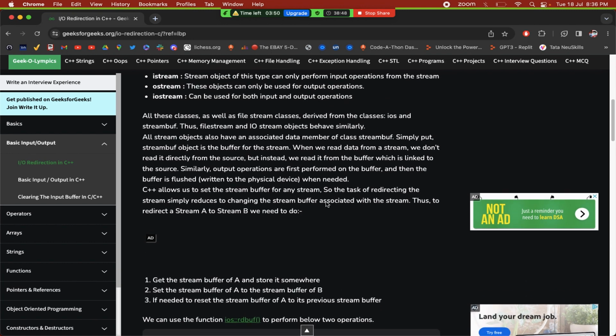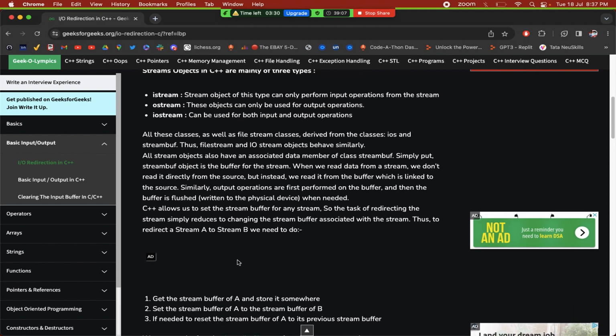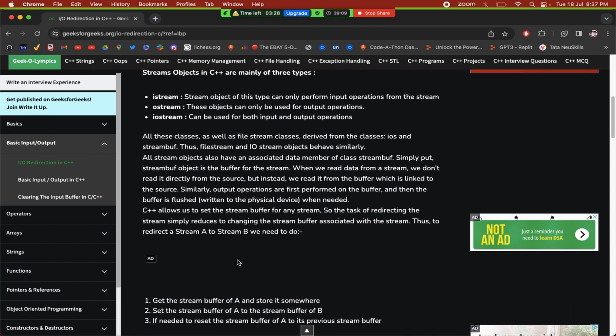So all these classes as well as file stream classes derive from the classes ios and streambuf, right? We are going to see them in detail when we get to the example. So thus file stream and IO stream objects behave similarly.